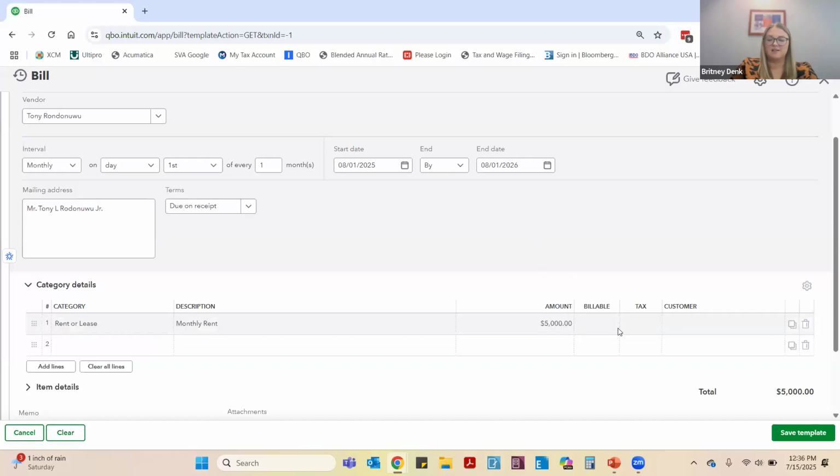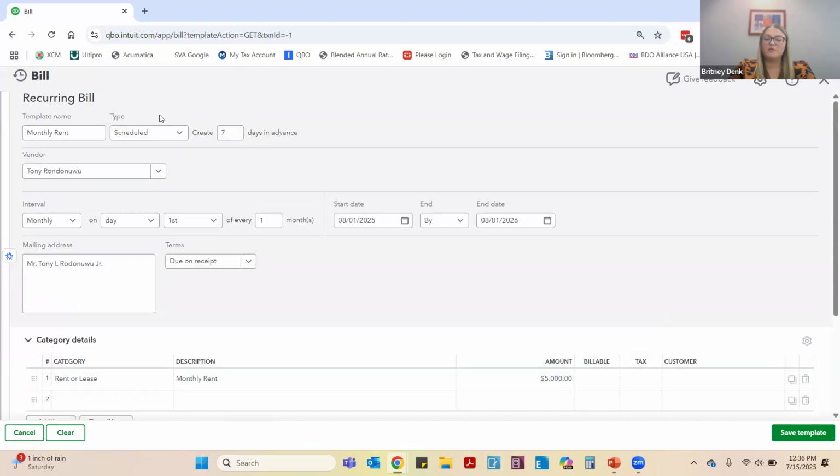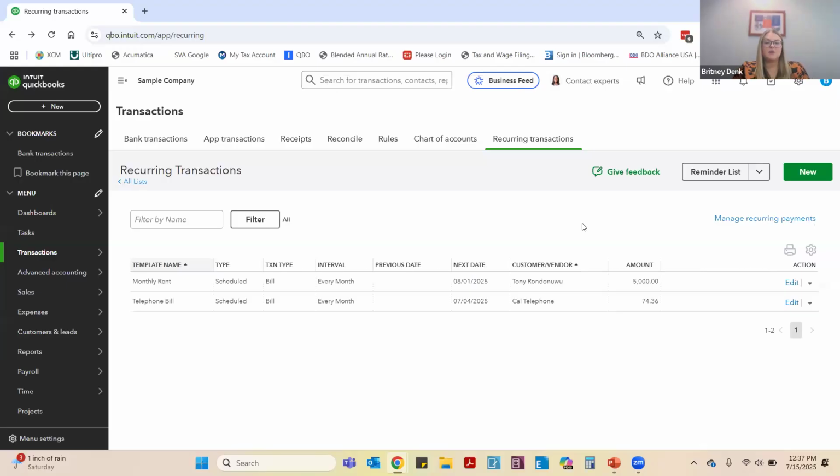And let's say it's $5,000 every month. And to review our details, we have monthly rent scheduled 7 days in advance to Tony. Creates on the first day of every month, starting August 1st, 2025, ending August 1st, 2026. And it's going to be due on receipt, and you just hit Save Template. And then it shows up here under your recurring transactions list. So this will auto create every single month because it's scheduled. It won't be something that you have to go in and set up.